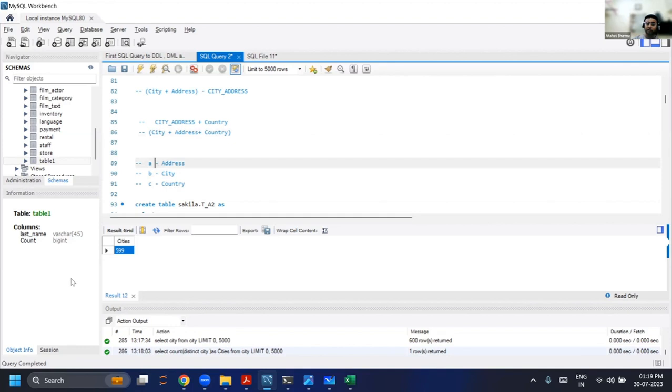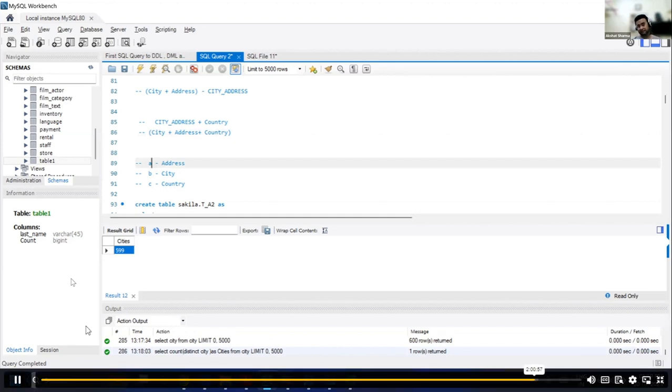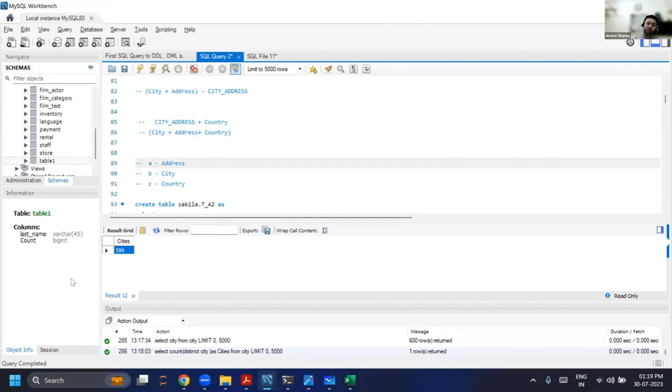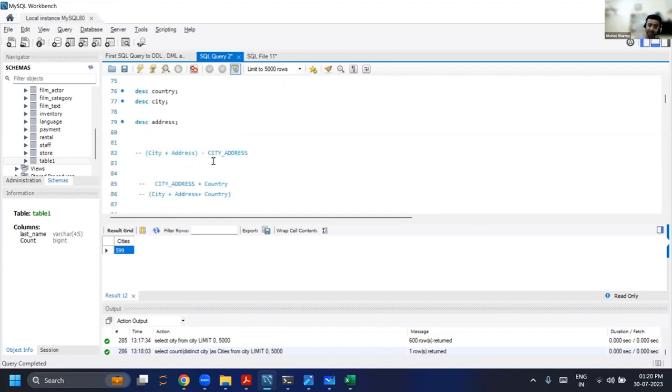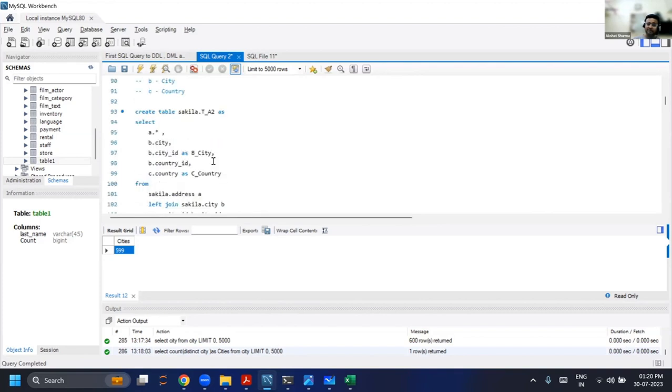And we will use aliases for mentioning the table. We will not use the full name, because it's very difficult to write and pronounce the full names, so it's better to write ABC, or table 1, table 2, table 3, or T1, T2, T3. Any aliases you can use. First of all, see how two tables can be joined. I will explain you.